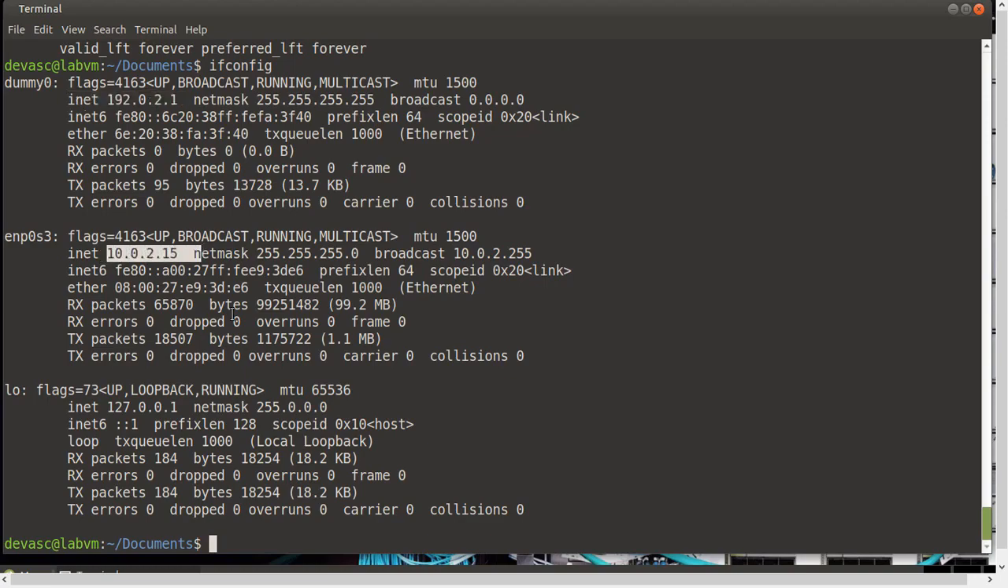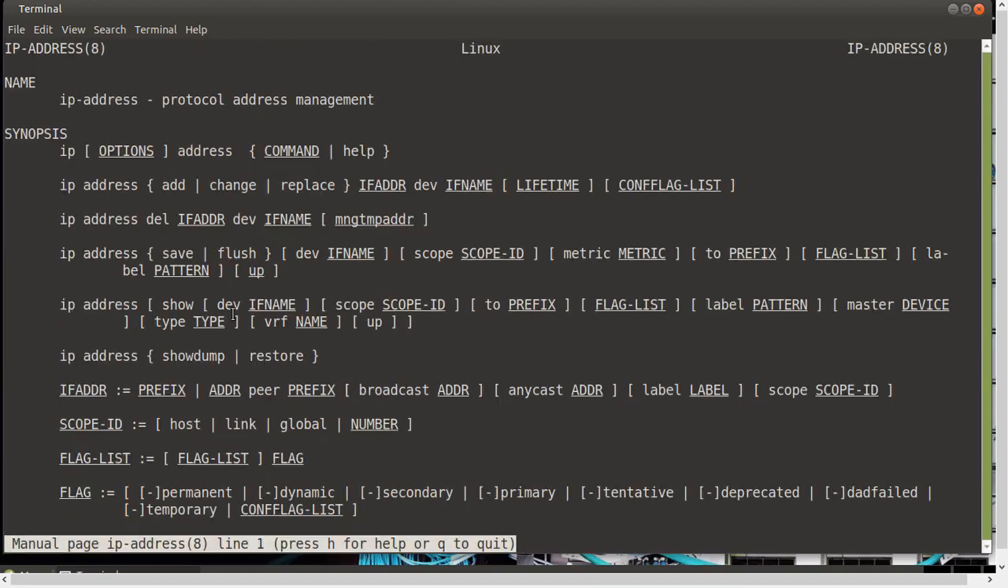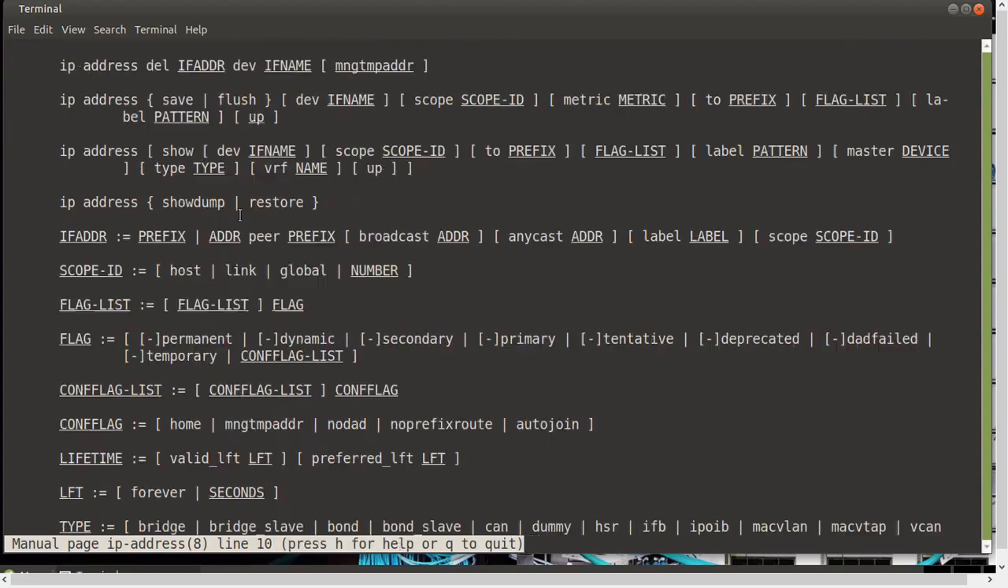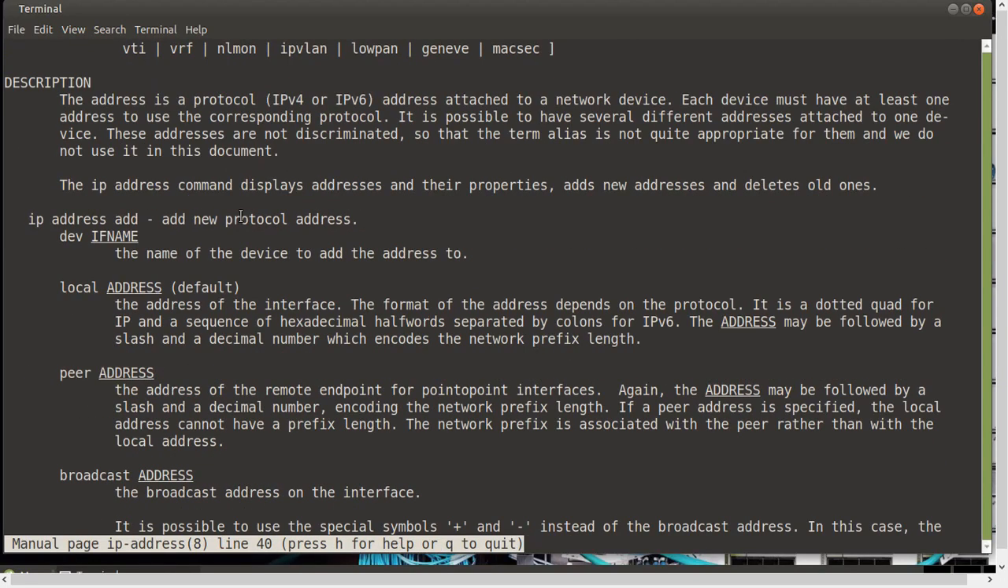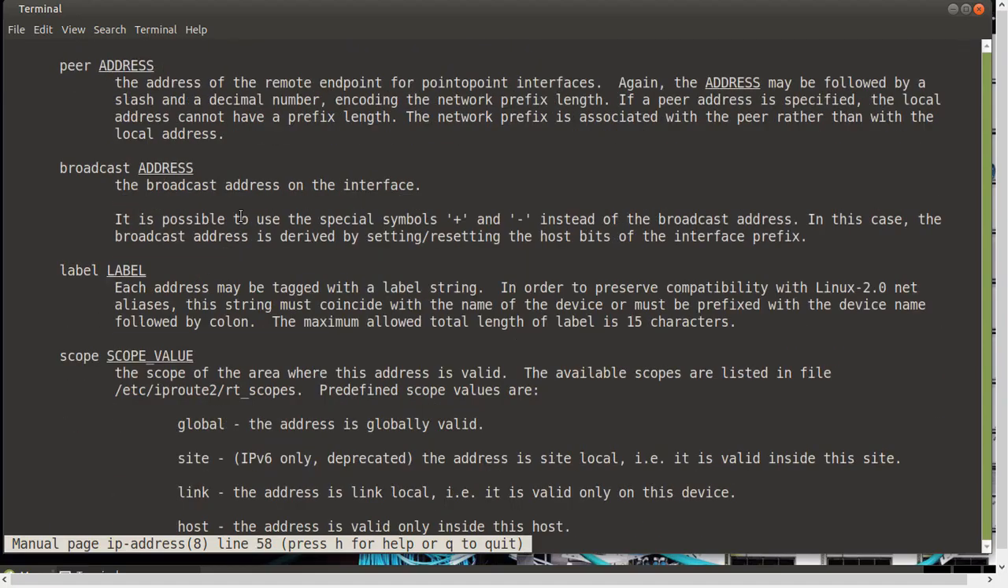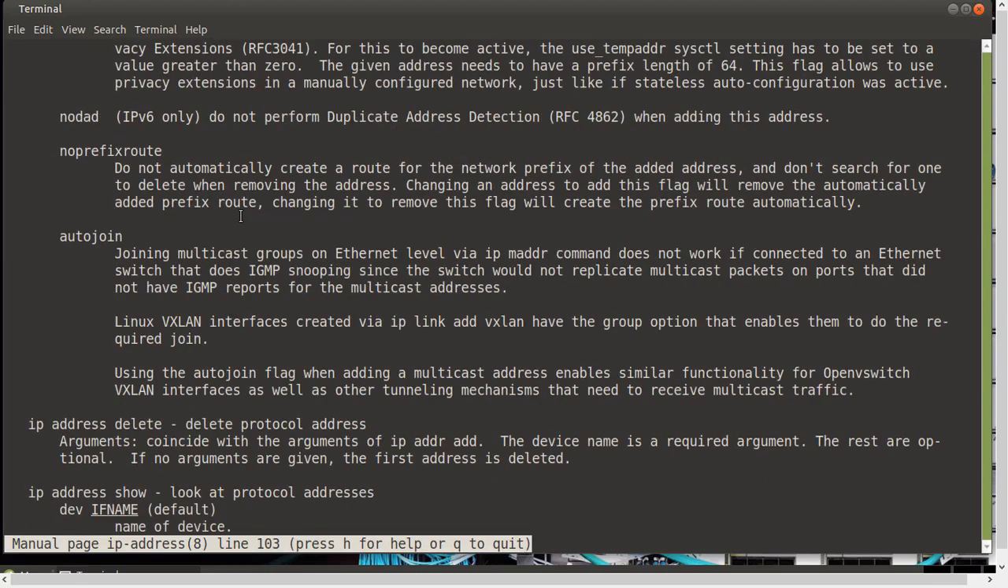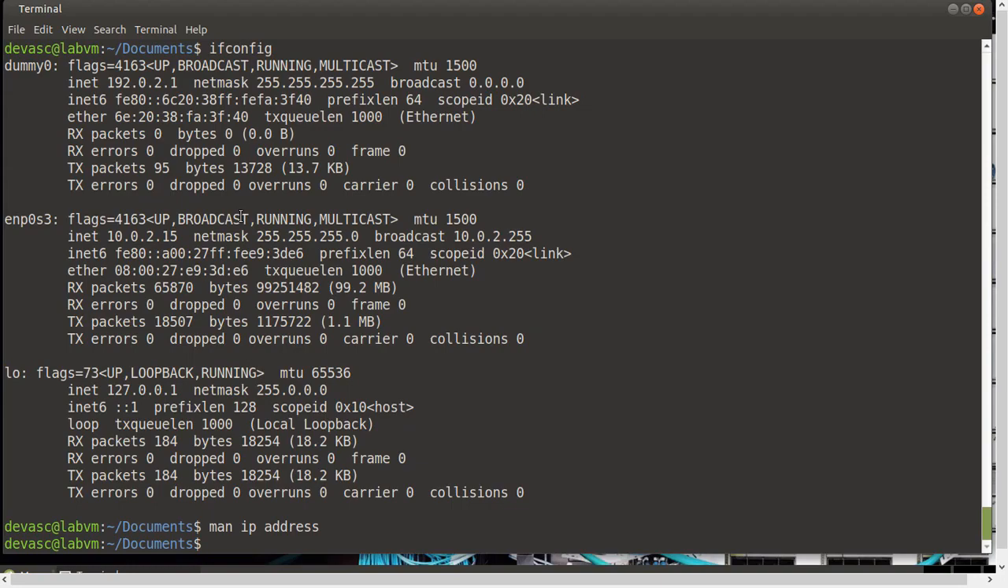It's our 10.0.2.15. If we do a man ip address, we can see that the command is used for protocol address management. We have a ton of options to set. We'll go through that if you want to play around with it a little bit. Hit Q to get out.